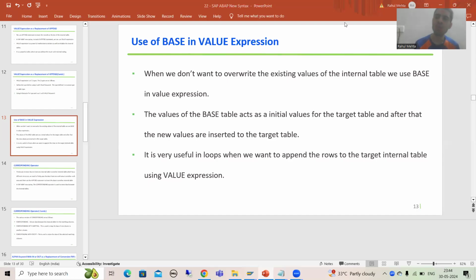Hello everyone. We will continue the topic SAP ABAP new syntax, and in the previous videos we covered the value expression or value operator or value keyword. Now what we will do? Now we will see what is the use of base.